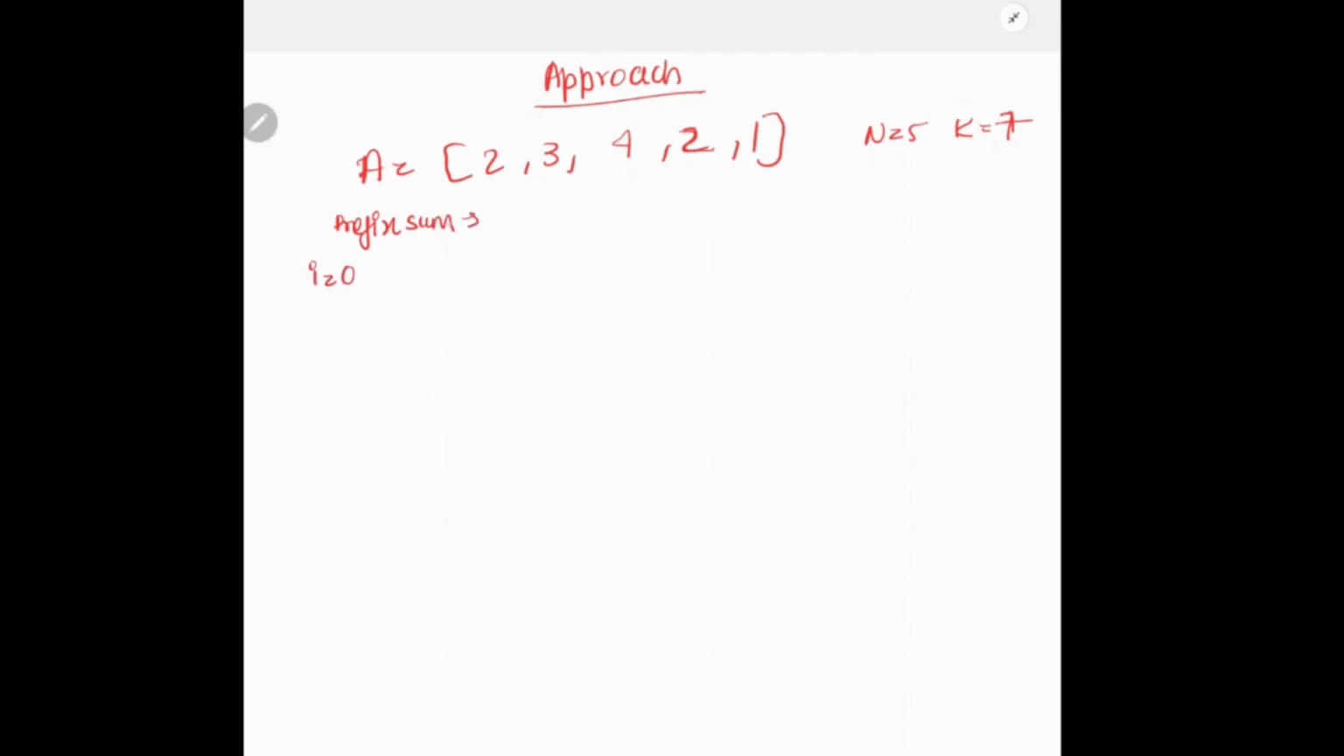So for I equal to 0, we have prefix sum as 2. And maximum item is also 2. So the effective cost will be 2 minus 2, that is 0. That is less than equal to k. So here we can buy this item. So we will increment our count variable, count plus plus. That will be equal to 1.